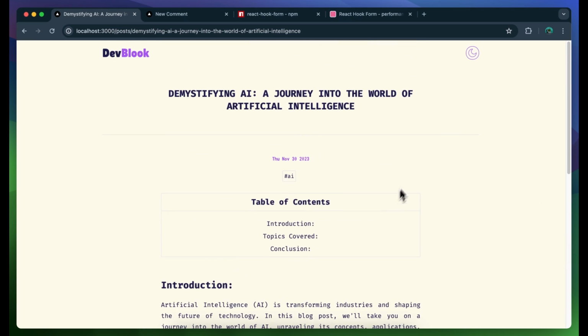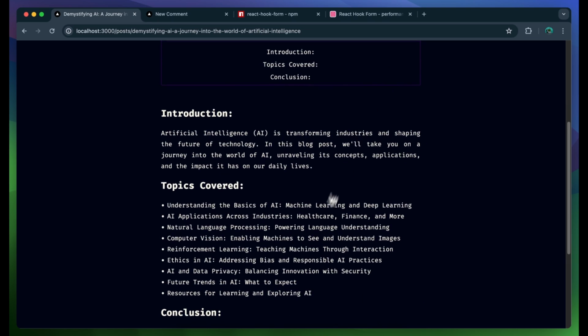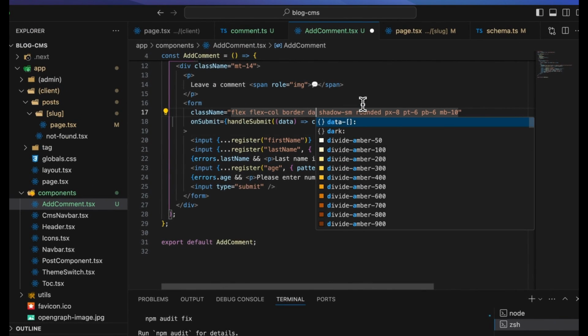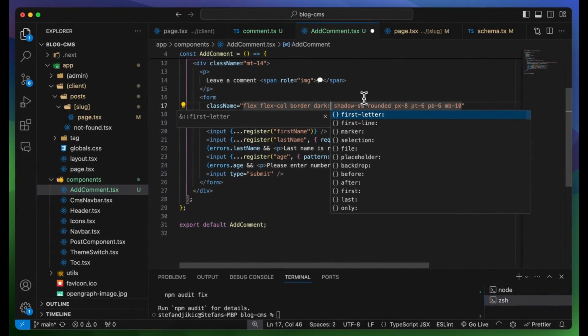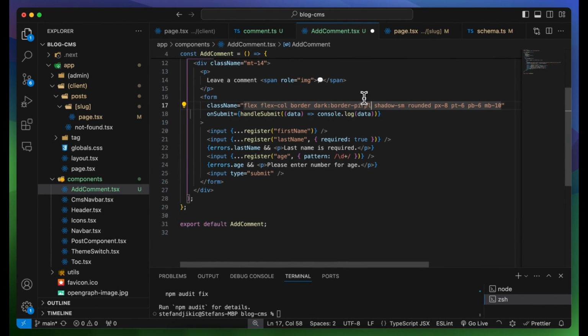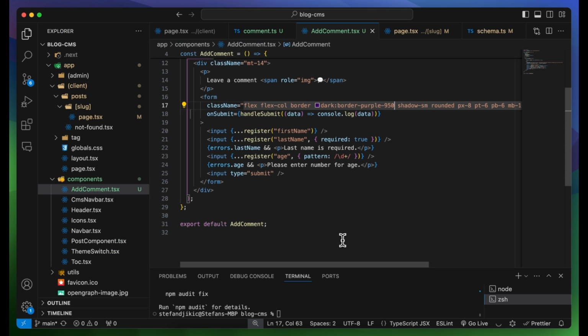In light mode it's fine, but in dark mode I want to have something like this. So let me just click here, and let's say in dark mode, I want border to be purple 950. Okay, this is much better. All right, now let's fix this.